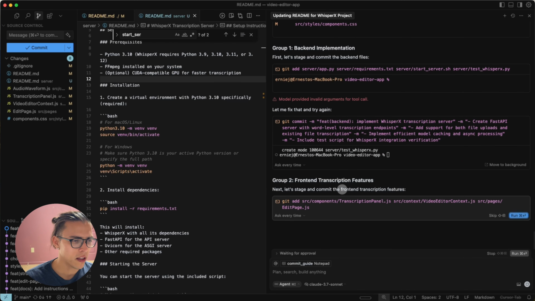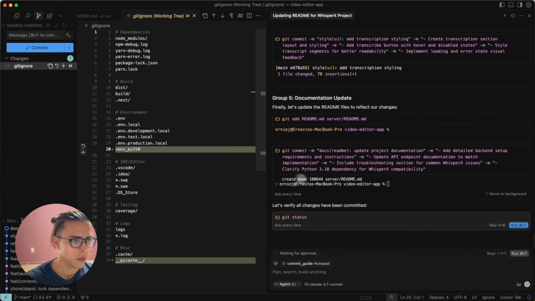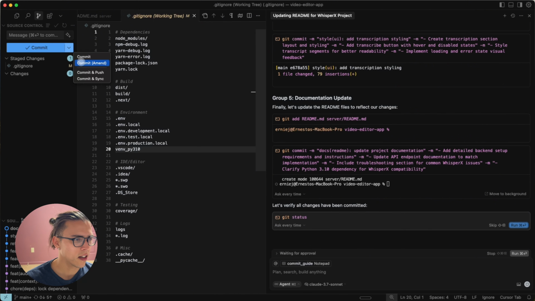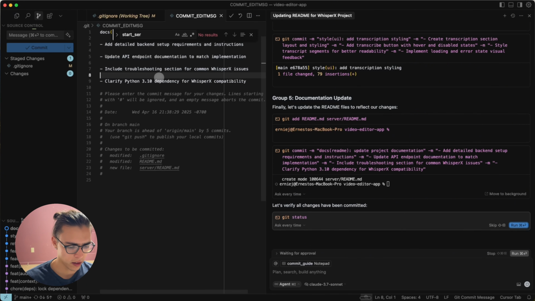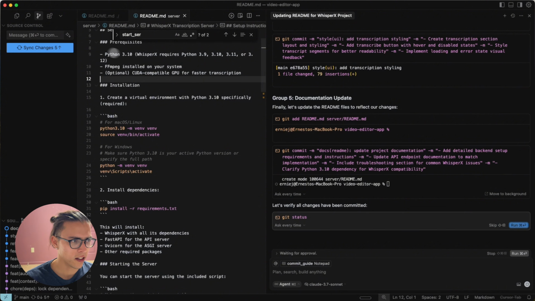Okay, so it's just going to repeat the same procedure for the rest of them. Now it's going to stage the files from group 2 and so on. Okay, so it actually created a 5th group, and that's for just the documentation update, the README files, but it didn't include the git ignore. So let me just include that, and then I'll commit amend it. So I'll include it in the most recent commit. Just save that message and close it out. So now the git ignore was also included in this group 5 commit.